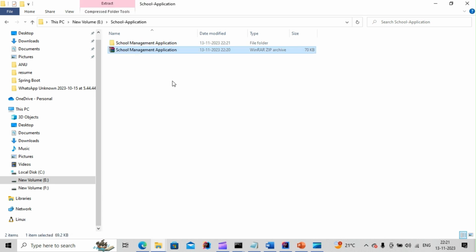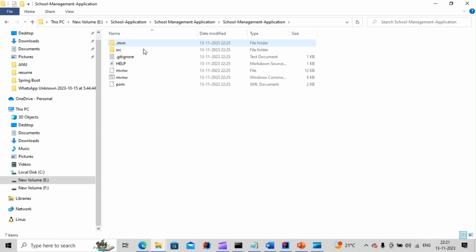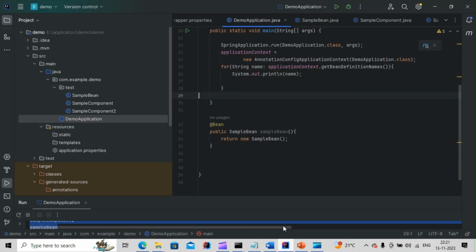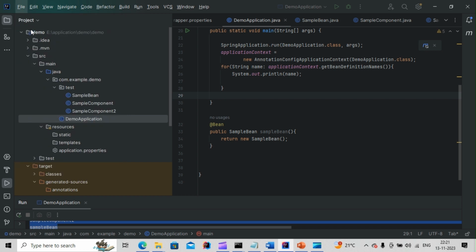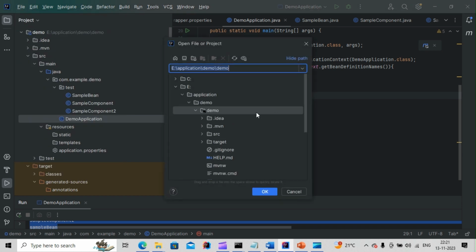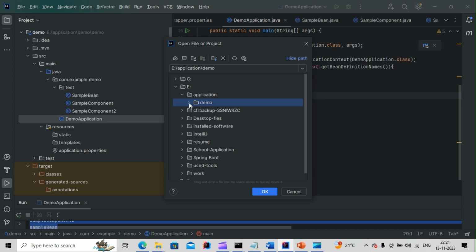Okay, then after extracting, yes, you can see the package structure has been generated here. Then just go to your IntelliJ, then open the project, click on File, and then Open, and select the directory of your application.